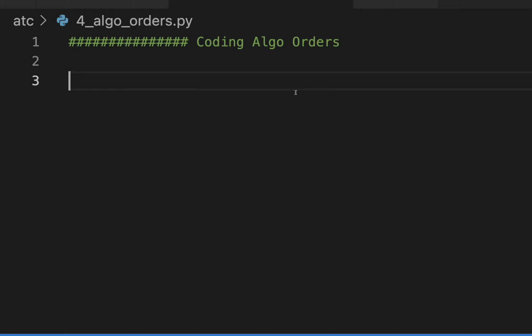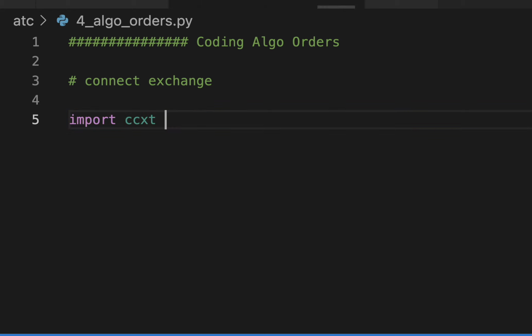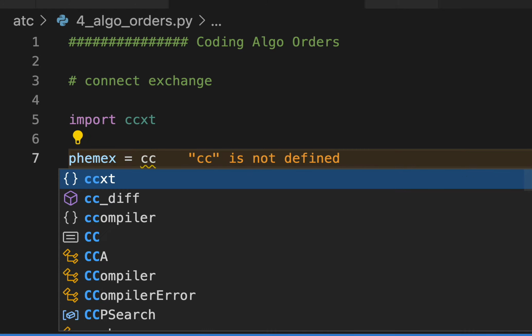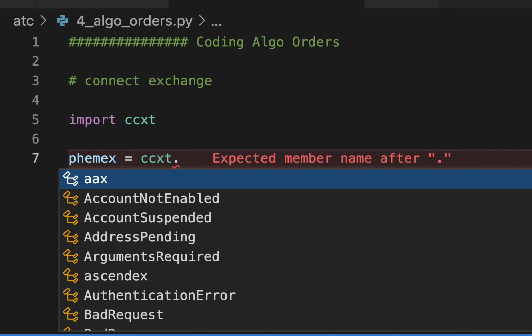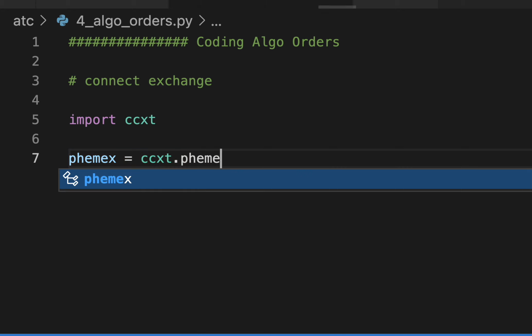The first thing we want to do is connect to an exchange. So how do you do that? Well, first you have to import CCXT. You should already have pip installed that in one of the previous videos. If you haven't, go ahead and pip install CCXT. And then we want to go ahead and connect to CCXT by, I'll connect to Phemex, which is an exchange, and you type in, this is the important part, ccxt dot, and then you pick what exchange you want, and I'm gonna do Phemex.